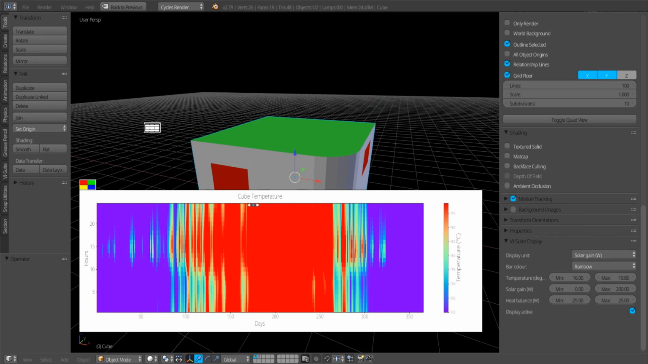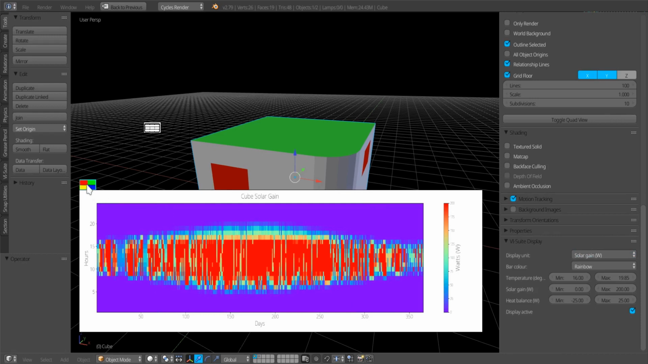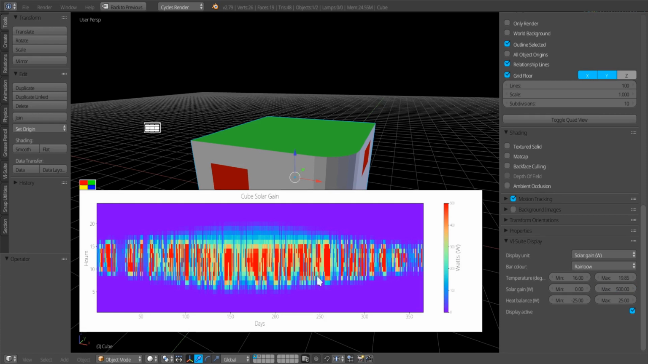I can switch over to solar gain. When you change stuff here, you usually or often have to put the mouse over the icon to update this graphic. So solar gain now, for example, we can see I've got a legend scale of 0 to 200 for solar gain. So I might increase that a little bit to 500. And we can see our solar gain coming in during the middle of the day. Solar gain is expanded slightly in summer as the sun is above the horizon for longer than in winter.